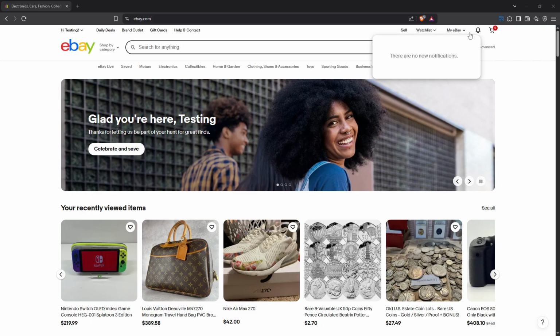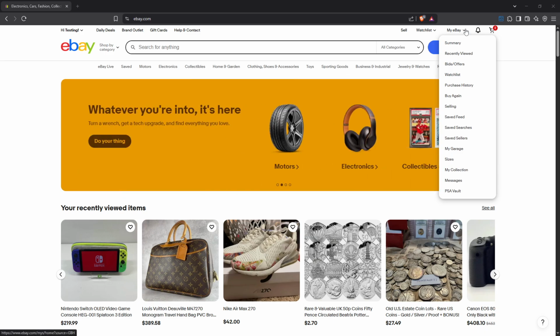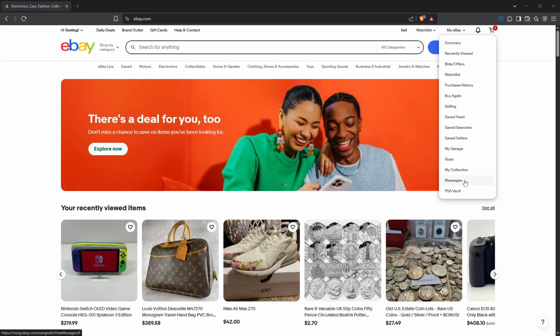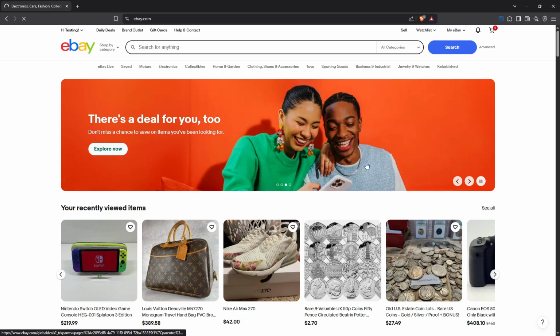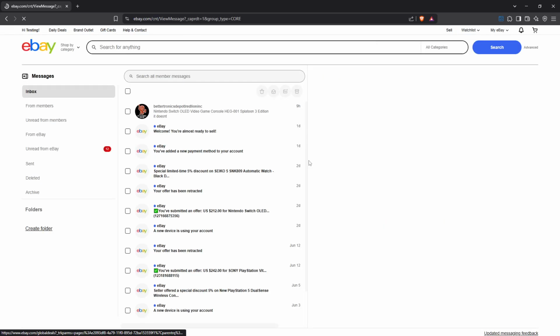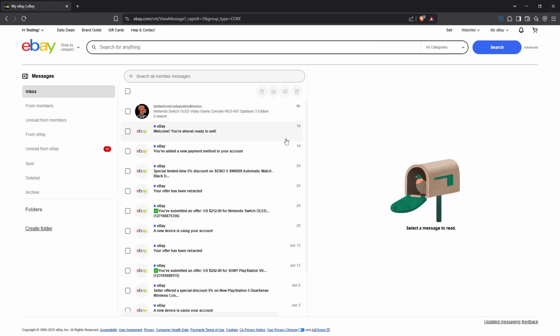Now let's head over to the My eBay section. It's usually located at the top right corner of the homepage. Click on it and a drop-down menu will appear. From there, select Messages. This is your personal communication hub on eBay, where all your conversations with buyers and sellers are stored. Make sure you're in messages because that's where you'll be sending your images from.